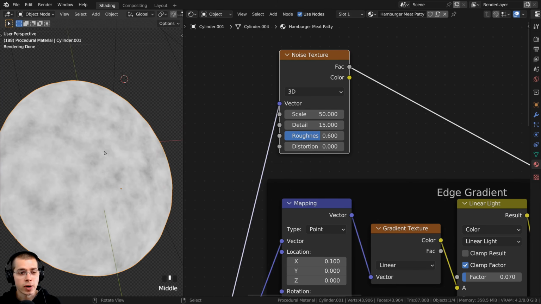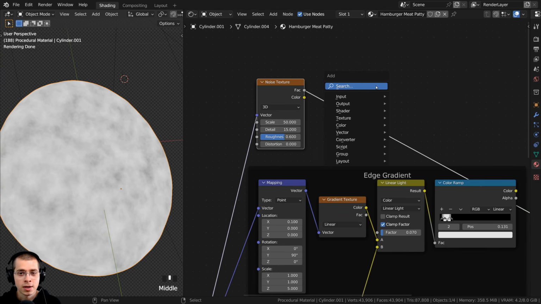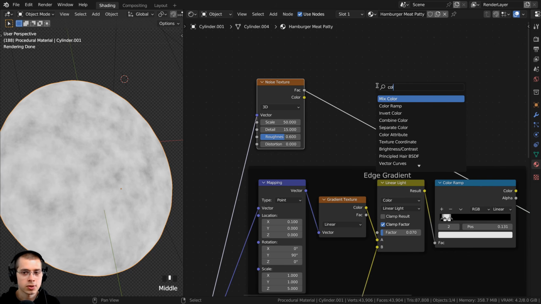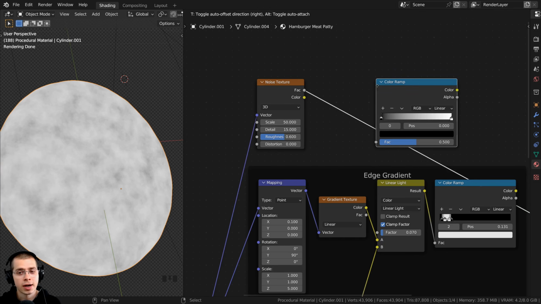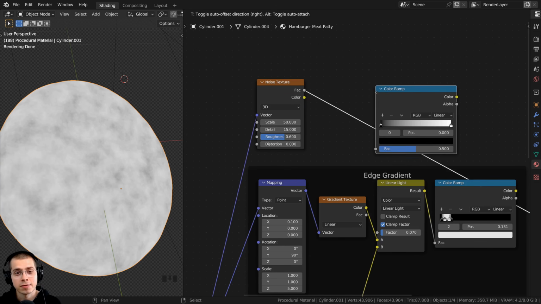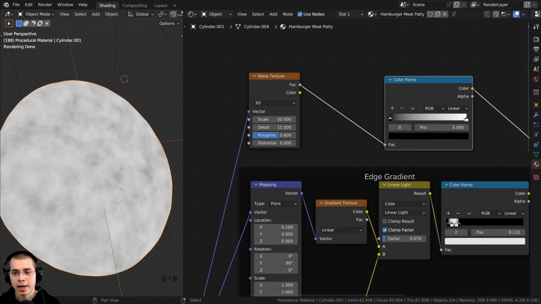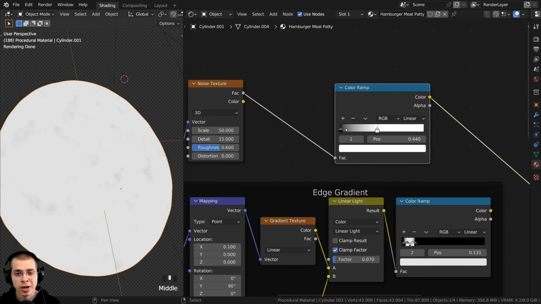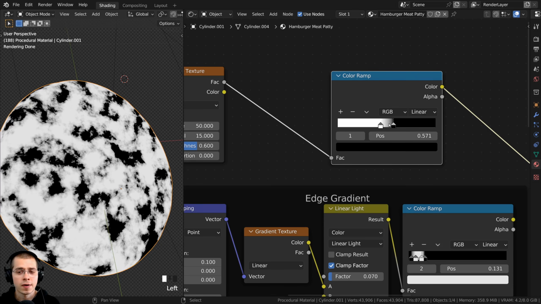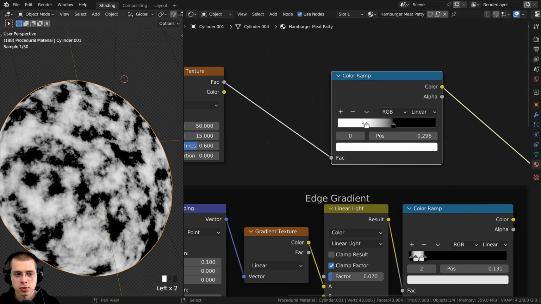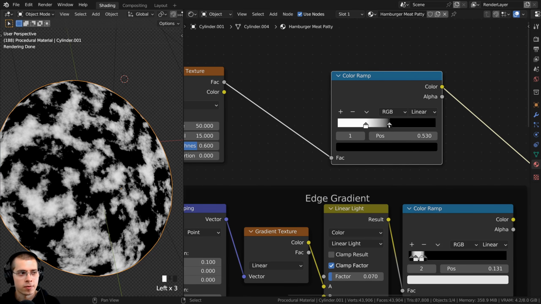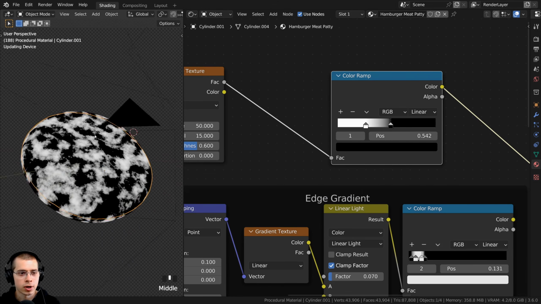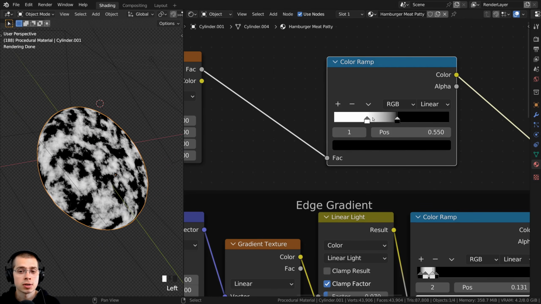Now this is a little bit gray and I want it to be more contrasty, so I'll press Shift A and I'll go to the search, and I'm going to search for a color ramp, and we'll put the color ramp after this noise texture. So I can now drag these tabs together, and what I actually want to do is flip them. So I'll drag the black tab over here and the white tab I'll drag to about here, and you can see now that they're very close to each other, it's much more contrasty. So that is going to be the cooked texture.